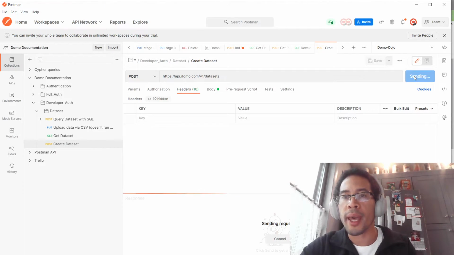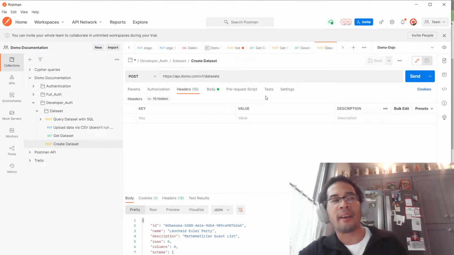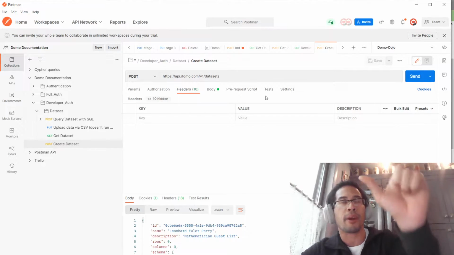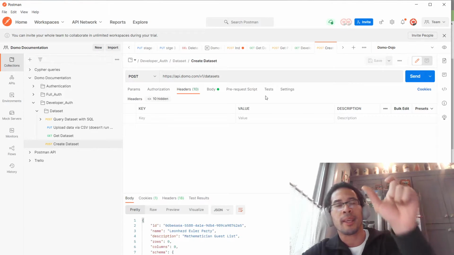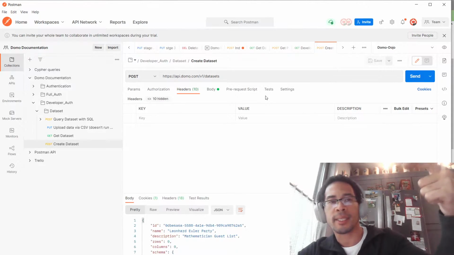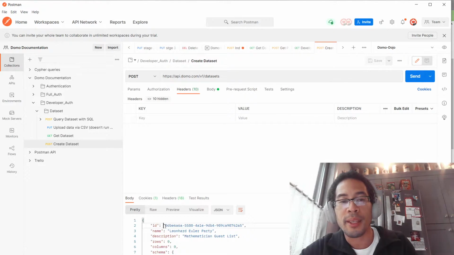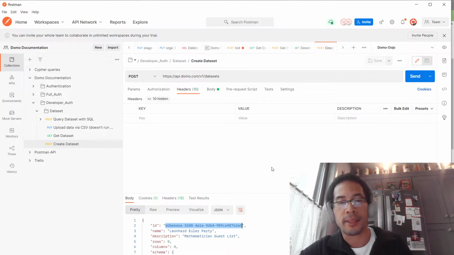Cool. I will go ahead and click send. Because I have a client ID, because I have a bearer token or developer token, and that developer token is tied to my client ID and secret, and my client ID and secret are tied to an instance of Domo, it knows where to send the request and where to create the data set.